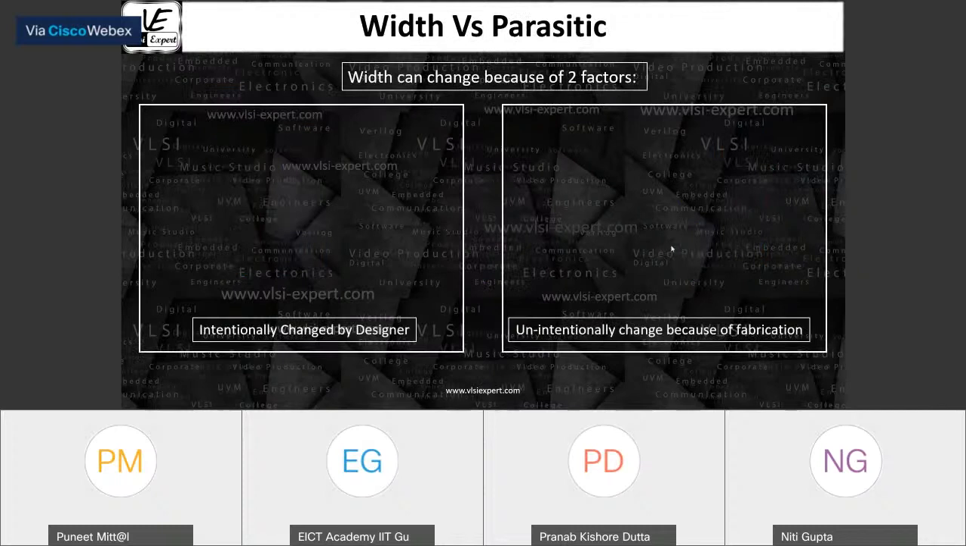So there are two factors. I'm just taking an example of width and the parasitic. All of us know very well, R equals rho L by A, and A is basically the width times thickness. We are talking about the resistance of a wire, and width can be controlled, width can be changed. The designer has control on the width. That means you can increase the width and decrease the resistance, because resistance is inversely proportional to width.